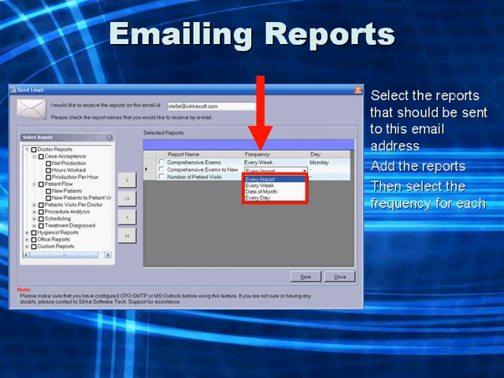Intervals include daily, weekly, and monthly. For your convenience, set the interval for each report as you would like it to be sent. You can edit this at any time.